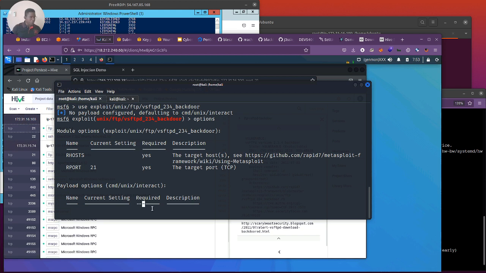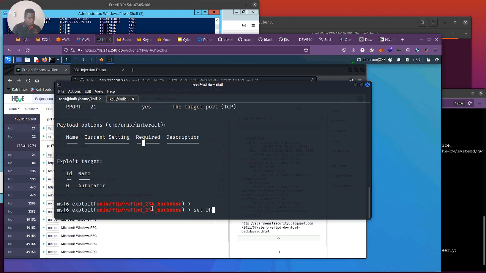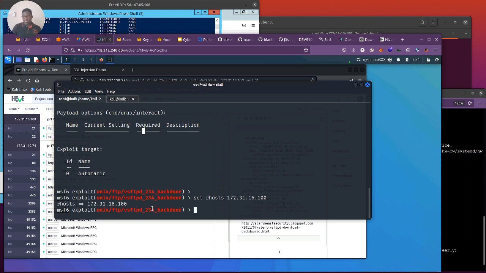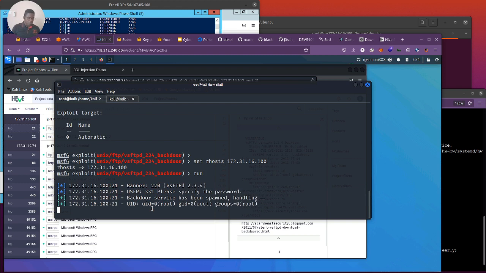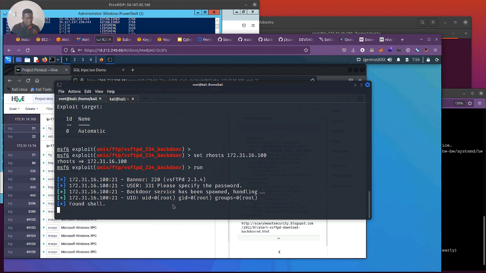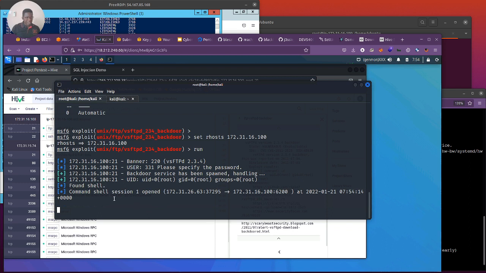So I'm going to set the RHOSTS, and the password, to 172.31.16.100, and that's it. Now if we run this, we should get a shell if all things go pretty smoothly. Just as we can see, it found the root backdoor shell, and it should give us that shell. We should be able to interact. You can see command shell session 1 opened.